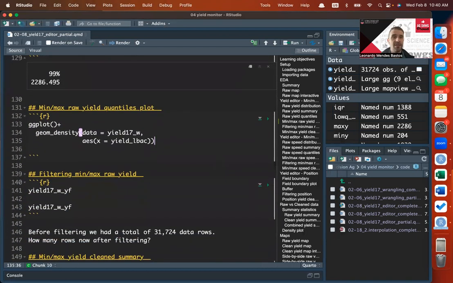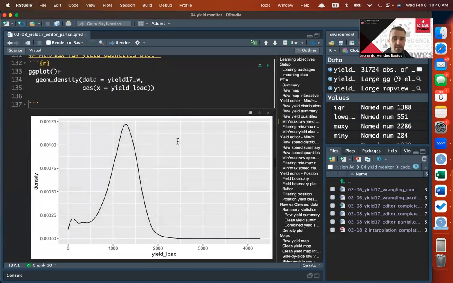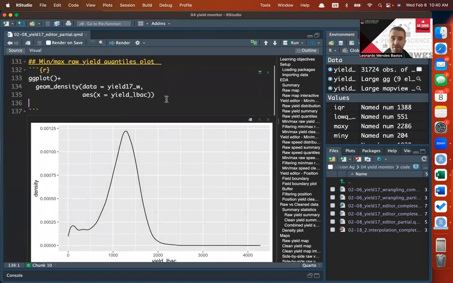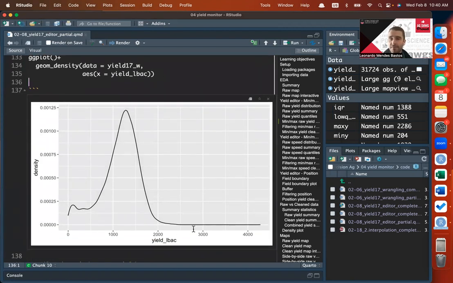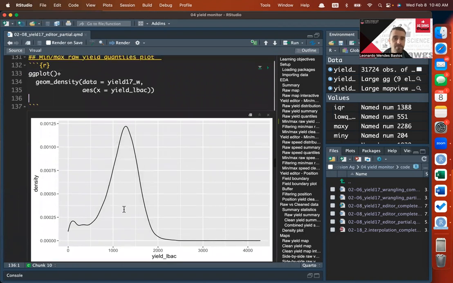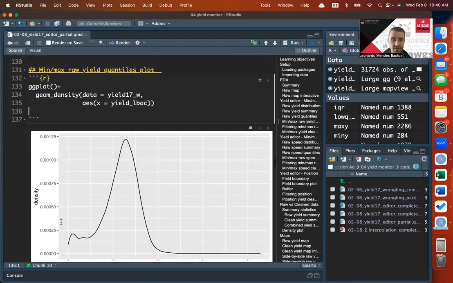So if you come to the next chunk, I left you some code there already. If you just run it, it's again the same distribution that we already had above. The only difference is I don't have the geom rug here, so we don't have those small vertical bars on the x-axis. So the first thing I want to do is add a line for us to visualize where our low quantile value is.